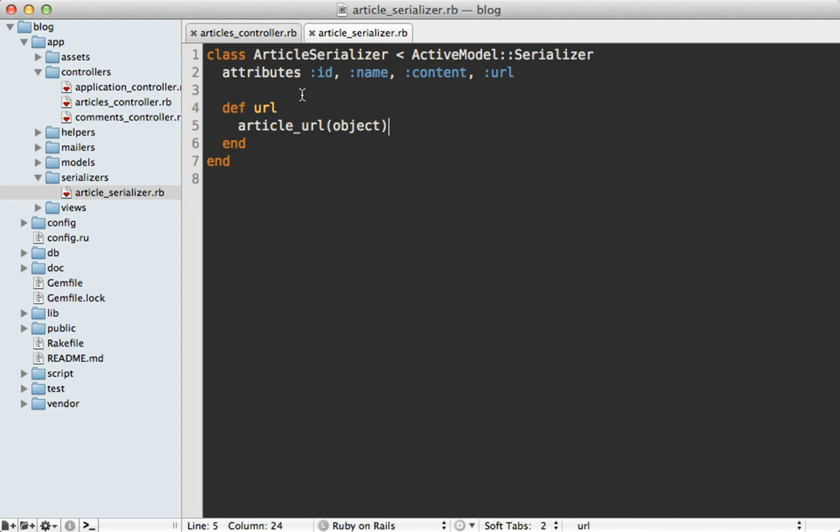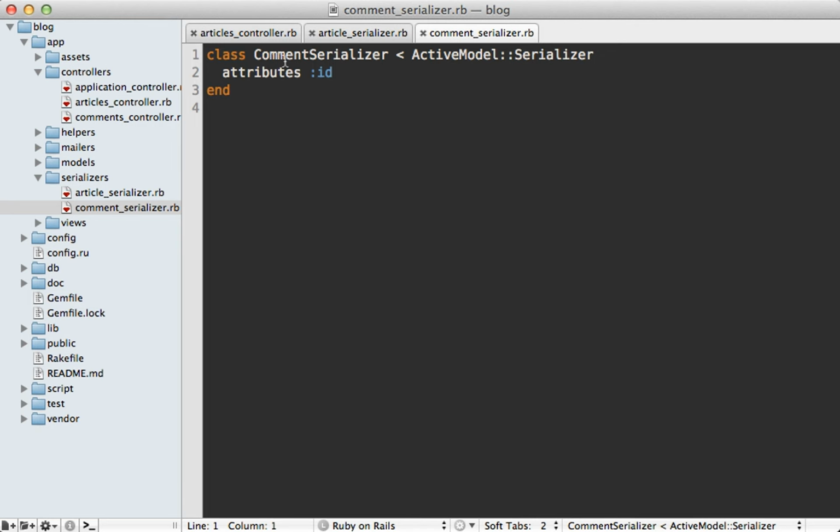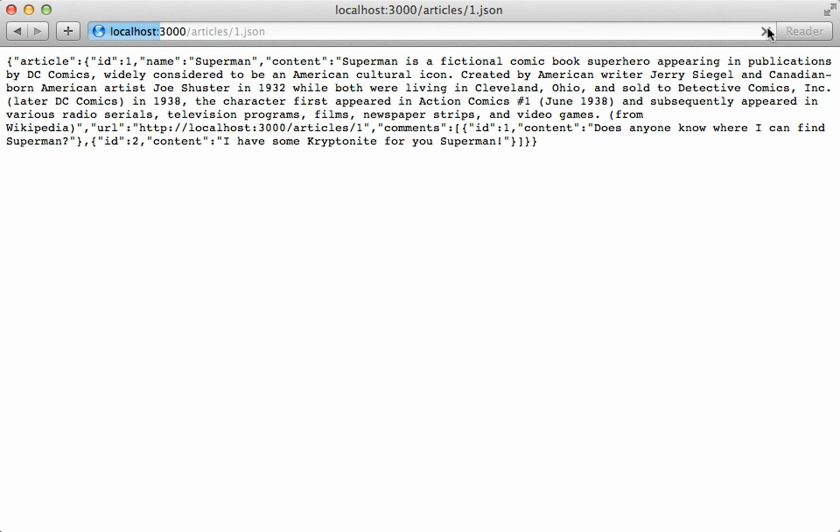Something else cool about the serializer is its support for associations. If we want to include the comments data in here, we can just say has many comments, because our article model has many comments. And now our JSON data includes the comments within our article attributes. And as you might expect, we can customize the comments attributes by generating another serializer called comment. So here's that generated serializer file, and let's just keep this simple and include the comment ID and the content. And reloading our JSON format, our comments just include that output.